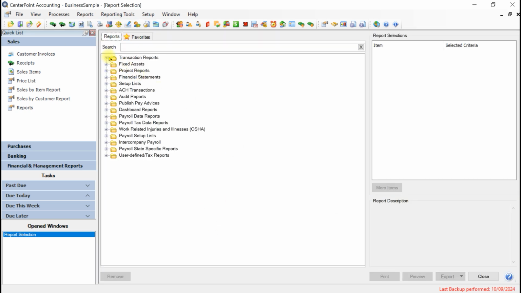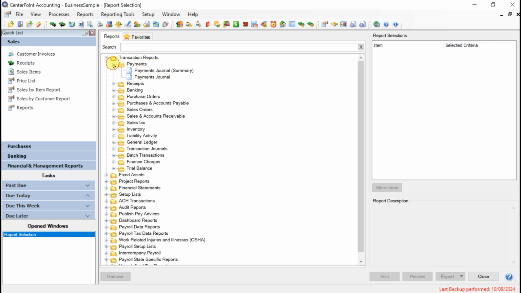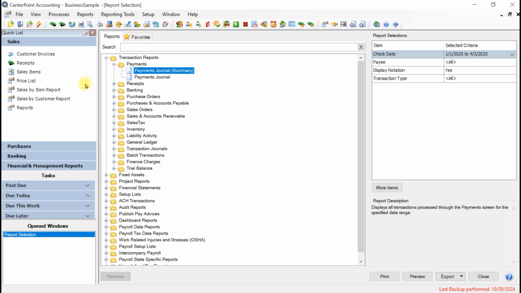The report that I'm going to adapt is the one found underneath Transaction Reports and Payments, but the changes that I make are available on all of the reports. I'm going to highlight the report called Payments Journal Summary, and to the right, I'm going to make my report selections. The video on printing and previewing reports goes into report selections in more detail.